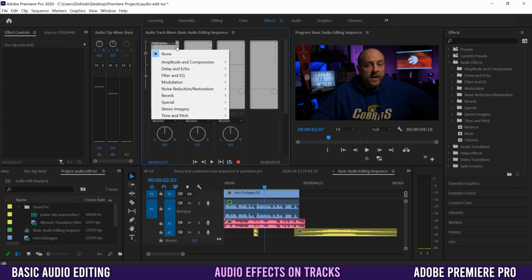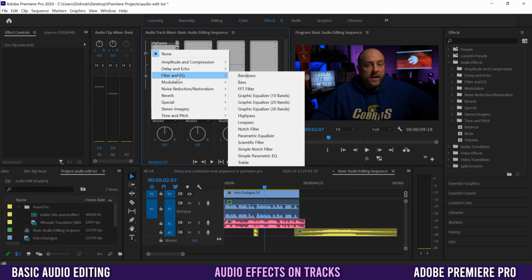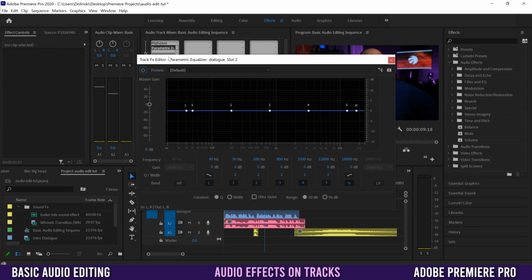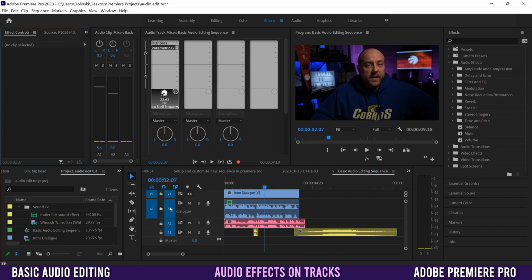Now you can add other ones too. So if I went in here and went to a different one, let's go down to parametric equalizer. Then if you want to edit any of them, you can click on it and then tweak some of the settings right here. And then some of them you can double click and it'll bring up that same menu that you can then mess with and tweak your settings.